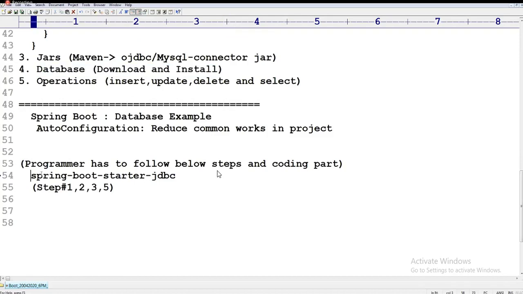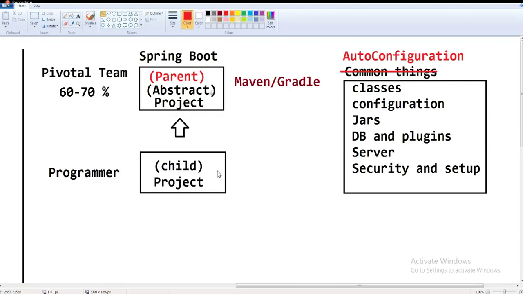Okay, observe this one. This line is actually called auto configuration. If you look here, there is no code in this line, but for this line, code is there inside the project. Spring Boot says I have given everything ready-made.